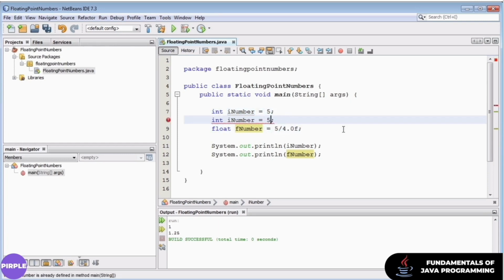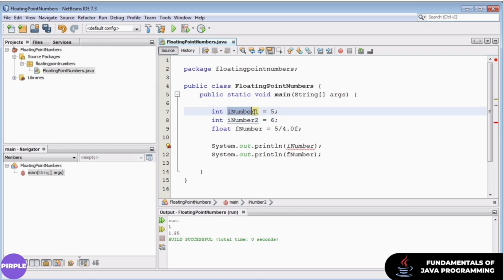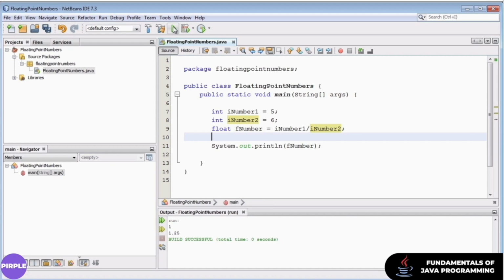begin working with variables. Let's declare two integer variables now. I'll just call them I number 1 and I number 2. And rather than attempting to set the value of f number to one explicitly declared number divided by another, we'll set its value to integer variable 1 divided by integer variable 2. And we'll just print out the result stored in f number.